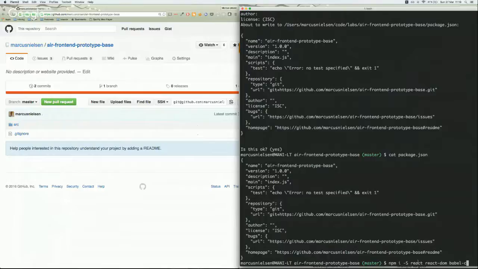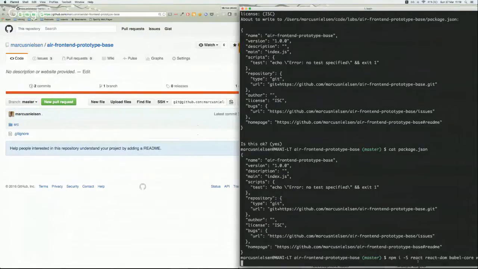No, we won't. I'm cutting some corners here. Babel core, Webpack. Oh, you can't see that, right? Here we go. Webpack dev server. And then we need a lot of plugins.